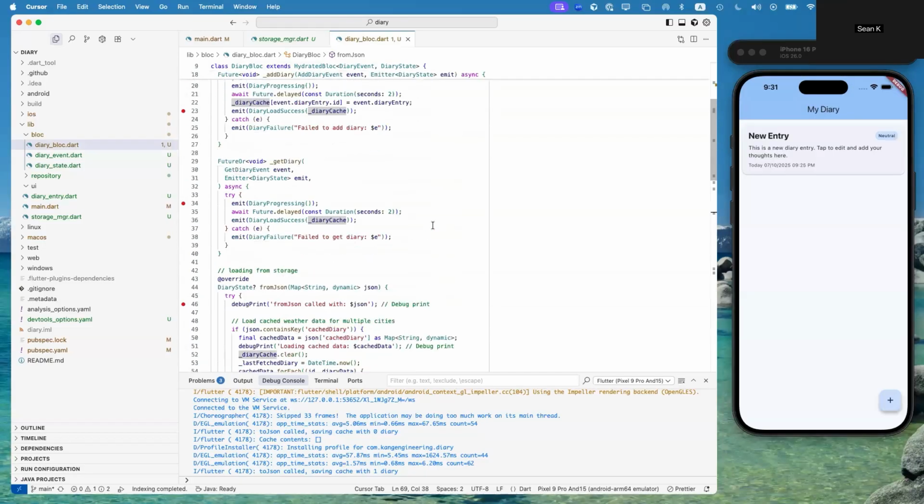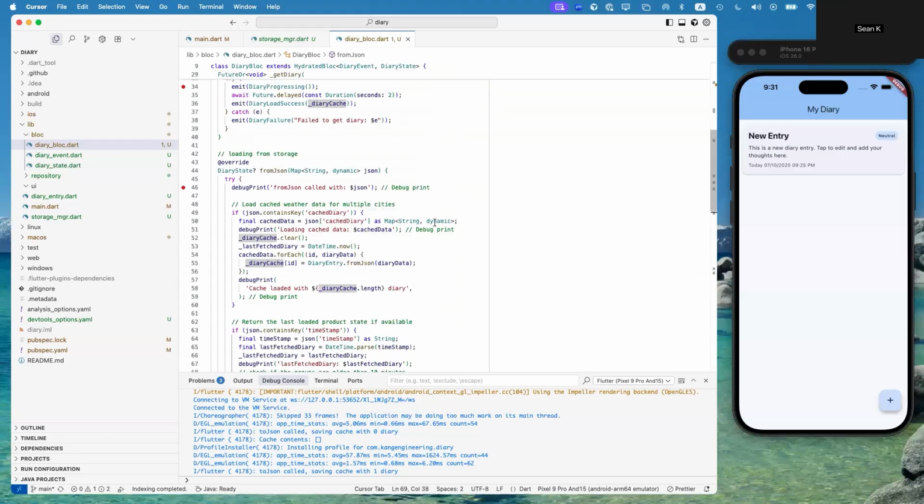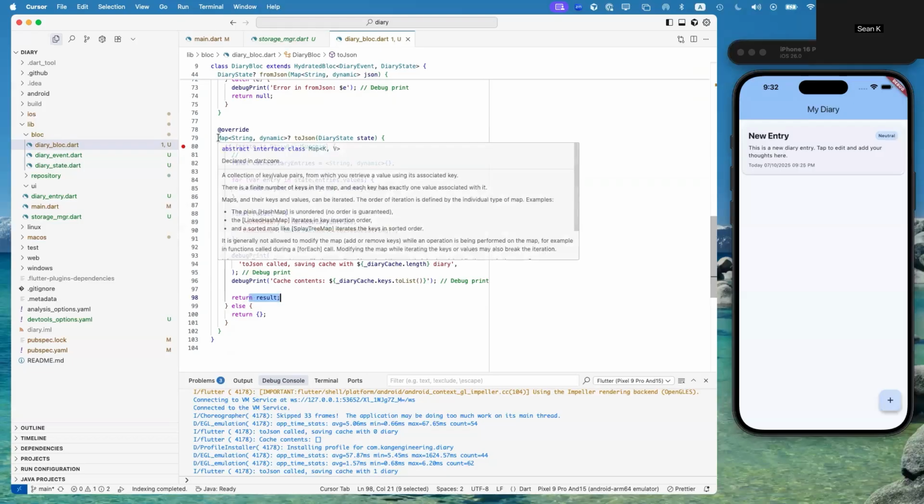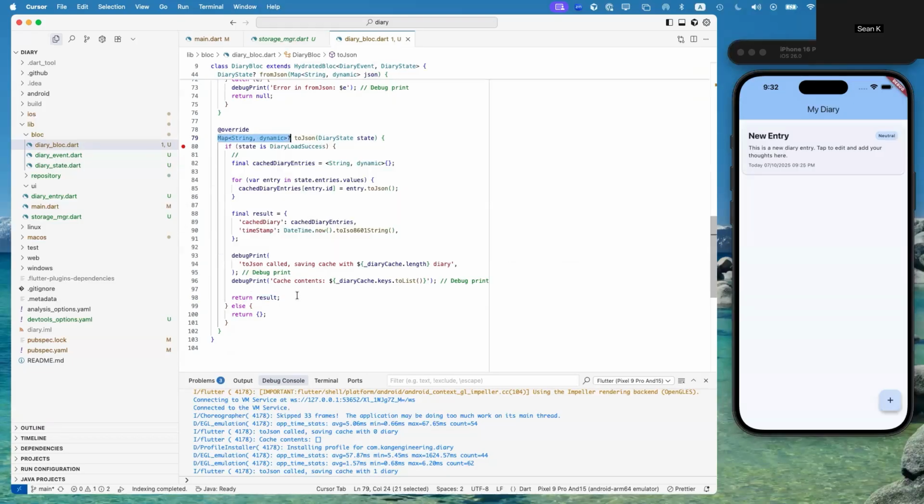But when we are saving things from memory back to storage, here we only want to save data back to storage just for this case where we have data in a successful state. And then what we do is we go through all the entries, build it into a JSON format, and then return that data as a map of serializable objects. And then this will save it to memory.